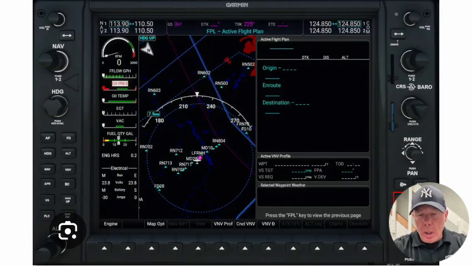So here is the flight plan. Anyone who's ever used the older Garmins, like the GNS 430, 530, will find this very similar as far as how you enter all of the information.